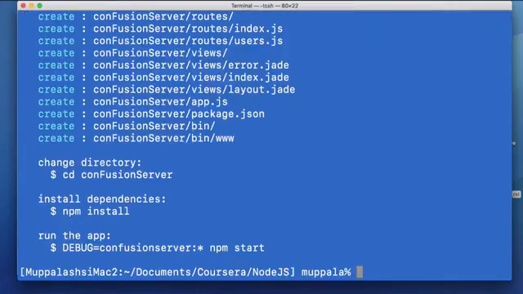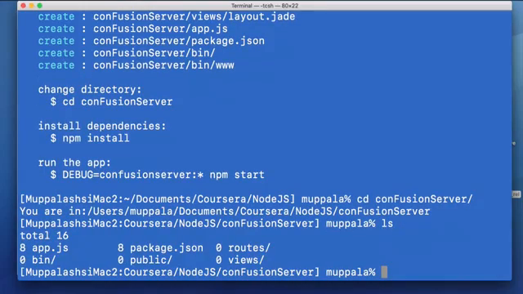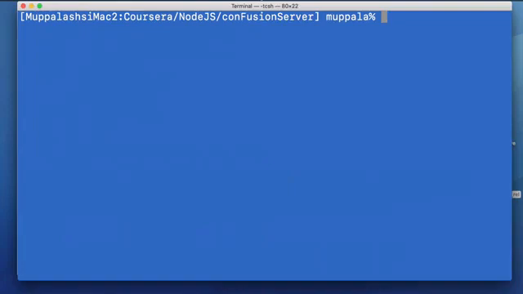Now, move into the confusionServer folder, and then you would see that a bunch of files have already been scaffolded out for you. So let's open this project in Visual Studio Code. Also, at the prompt, type npm install to install all the npm modules that are already included in the package.json file. So let's take a quick look at the package.json file to see what are all the various npm node modules that are going to be installed.